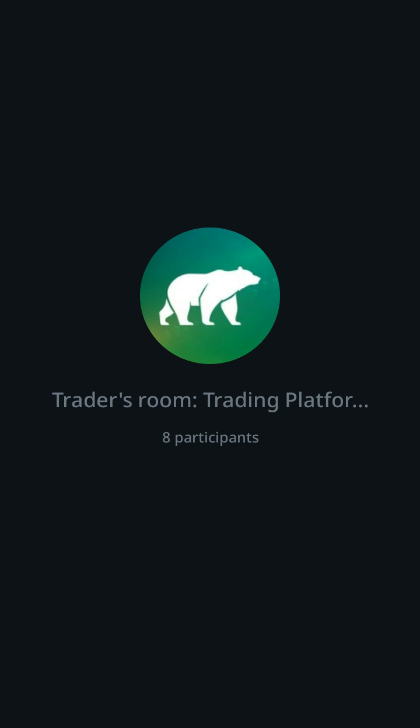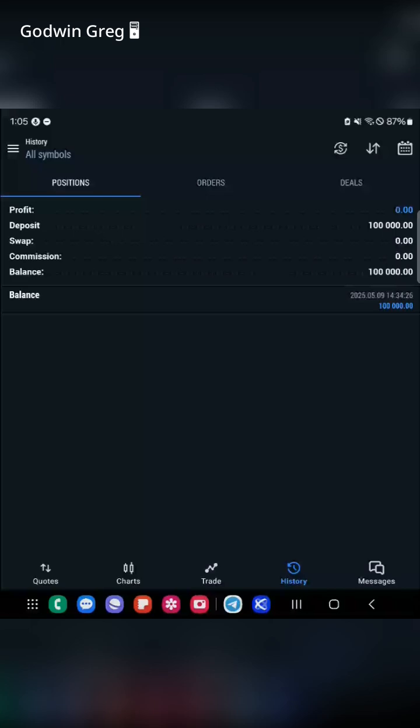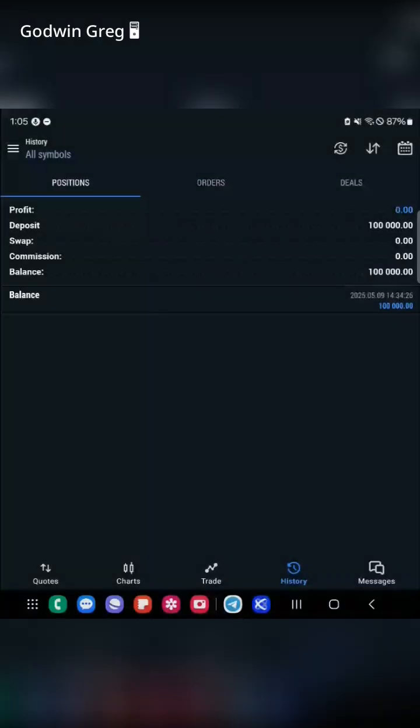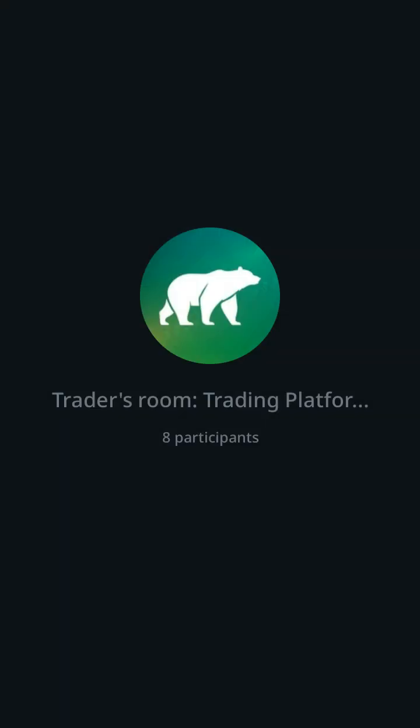Okay, so we have commission. In some cases, accounts have commission applied. So sometimes you can have swap-free accounts or commission accounts, depending on the contract size that you're trading with. Okay, and you can see more details here: when the account was opened, when the deposit came in, the balance and all of that.